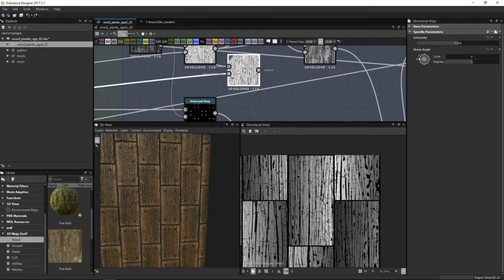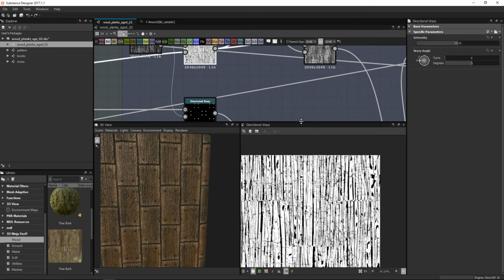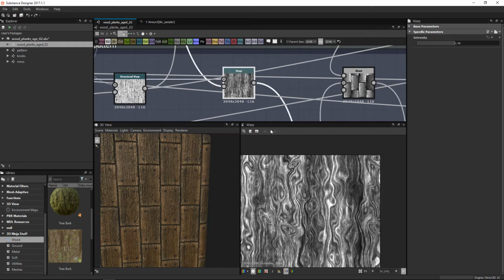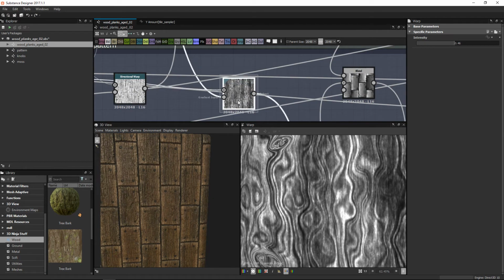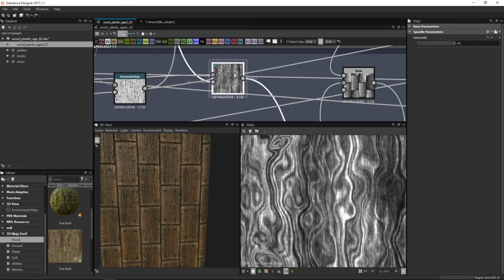So using directional warps like this is a really good way to randomly break up patterns. You'll see I do that a ton. Here's another warp where I did the same thing here with this guy. Actually, no, that's not what I'm doing. What am I doing? Oh, sorry about this.